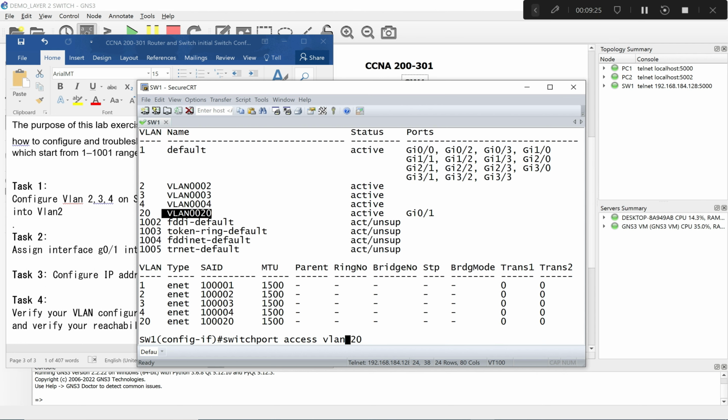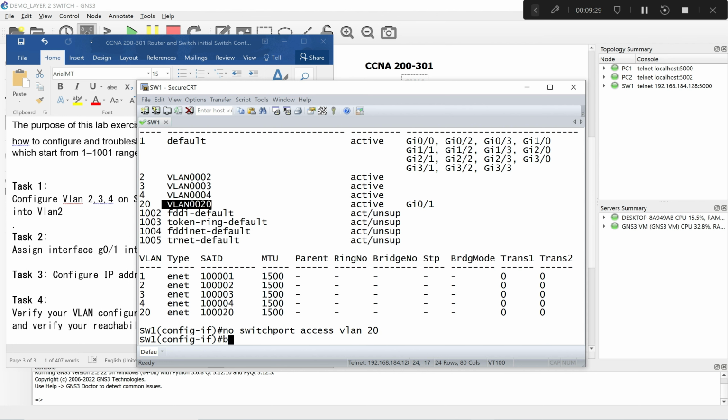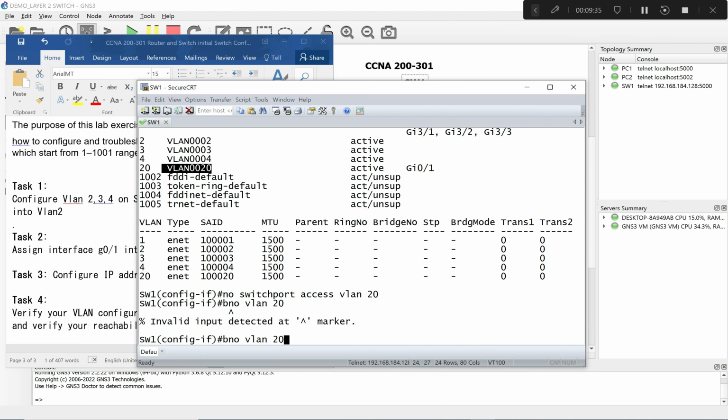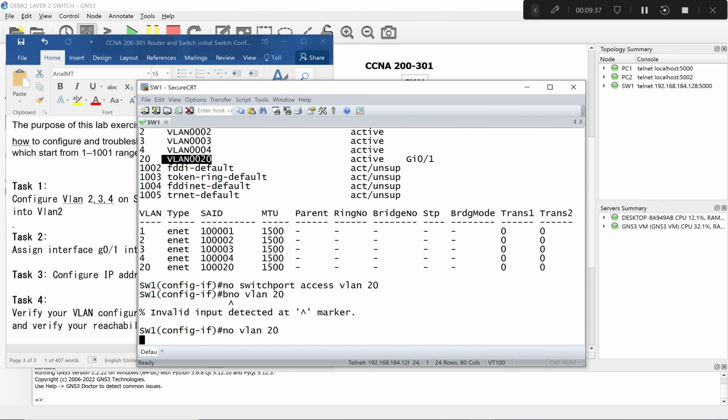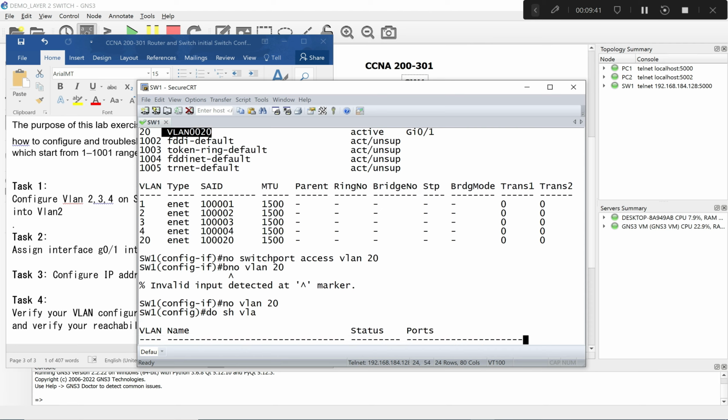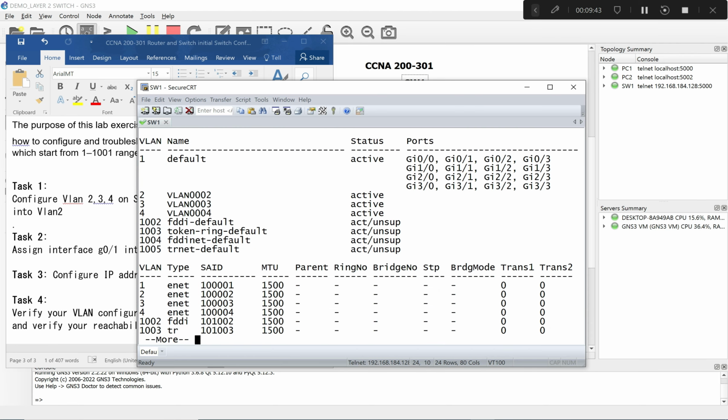I don't need VLAN 20 here. I need to say no VLAN 20. No VLAN 20. So if you say do show VLAN, we don't have VLAN 20 here now. You only have 2, 3, and 4, and 1 is default.